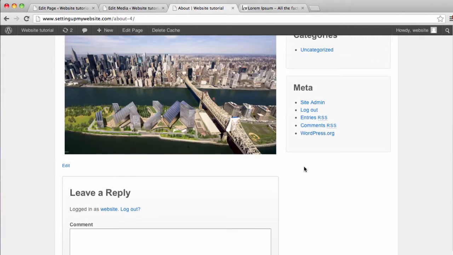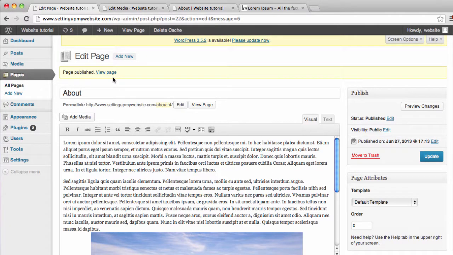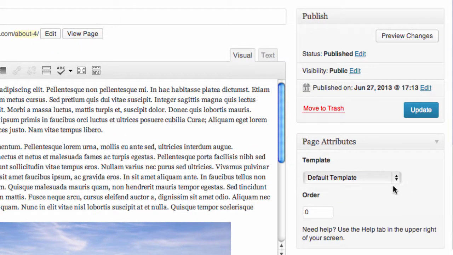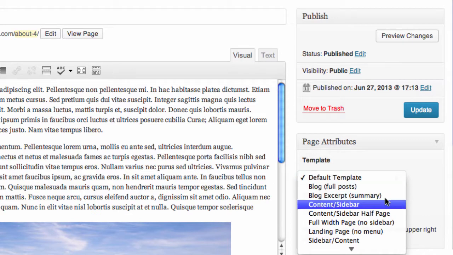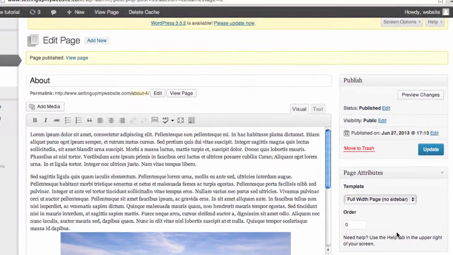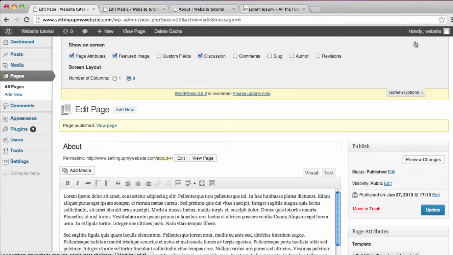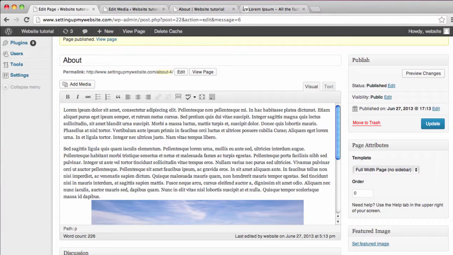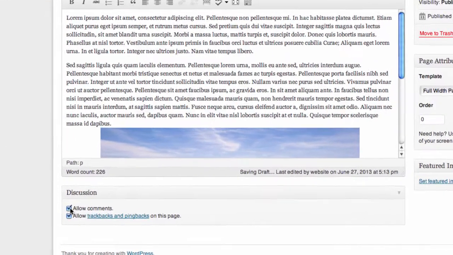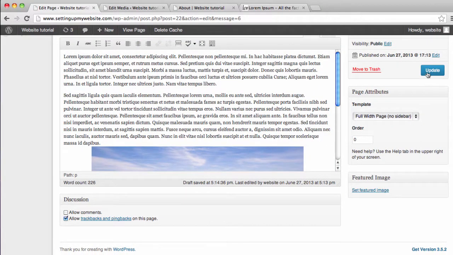so go back to your dashboard and we're going to remove them. Go to Page Attributes here, Templates, and here you see full width page with no sidebar. That's what we want. Click on that and click on Screen Options. Down on the bottom you can check Allow Comments, and this will make both these disappear, both the sidebars and the comment field. Click on Updates.